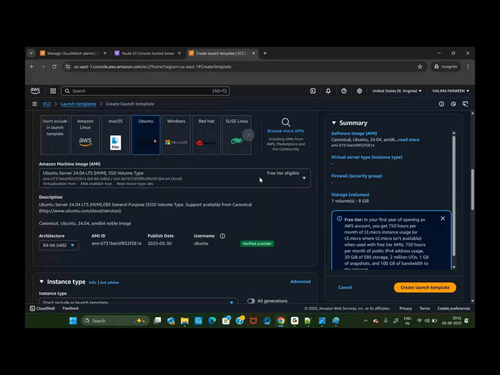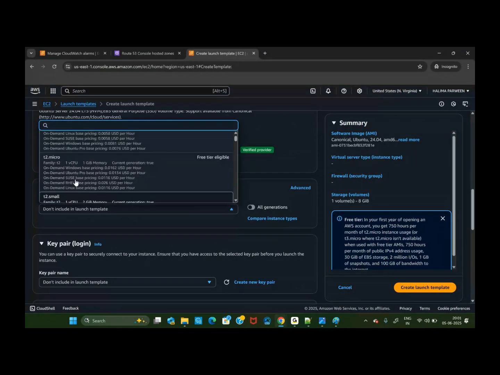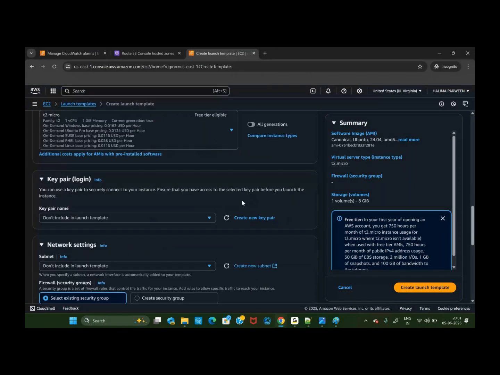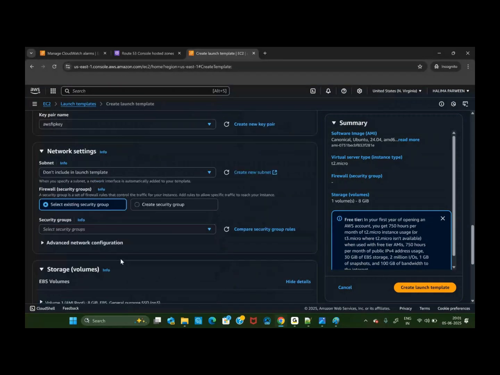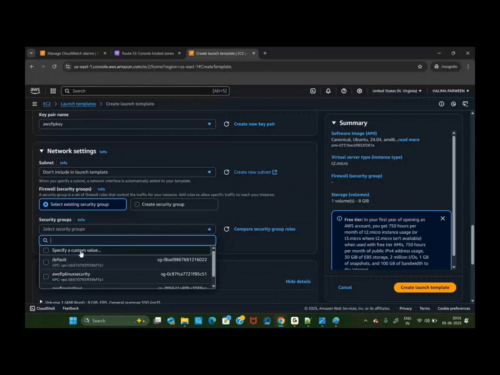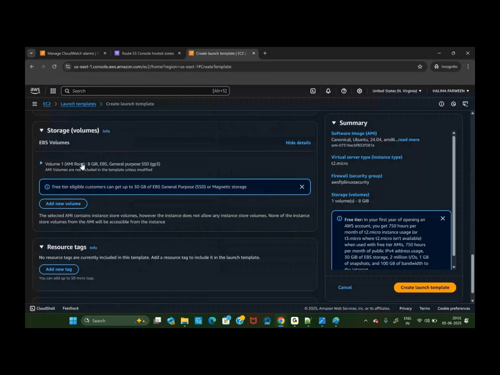For the instance type, I'll use t2.micro because it's a free one. Similar to how we create an instance, but here we'll be creating only the template, not an instance. Next, key pair: I'll select the AWS FIP key. For network, create a security group or use an existing one. I'll use the existing Linux security group. Storage volumes are 8 GB by default.